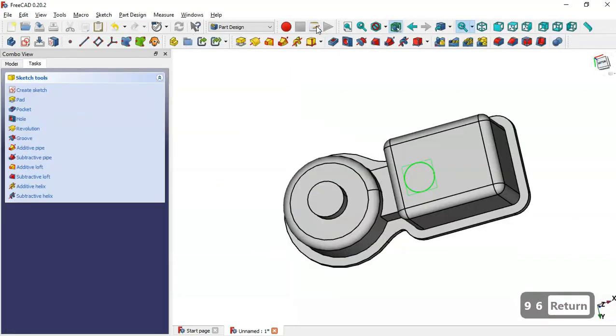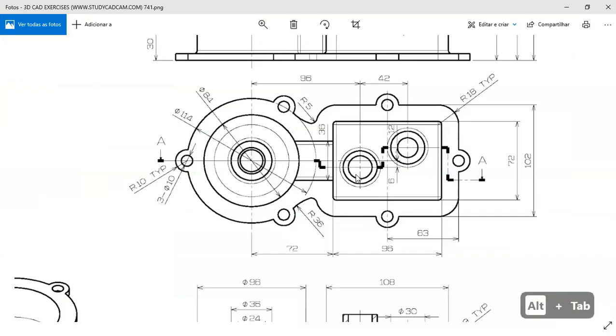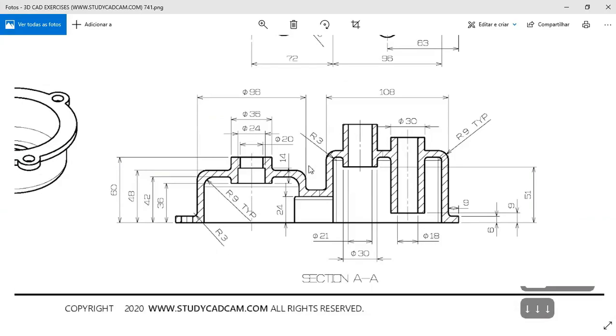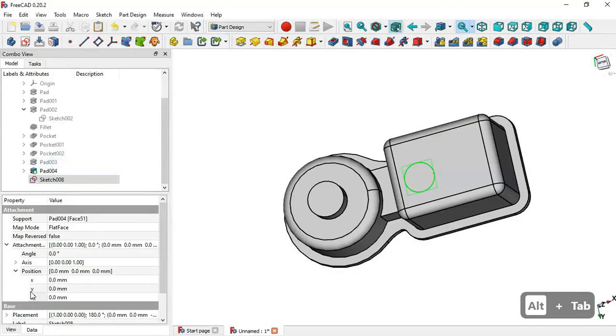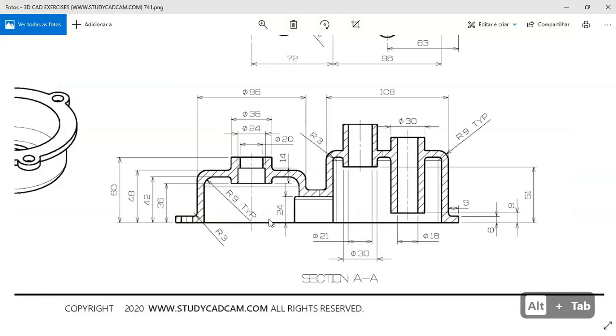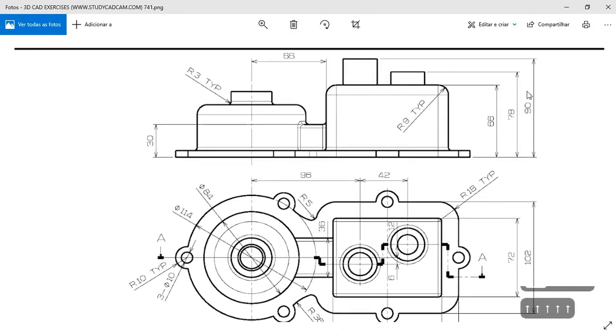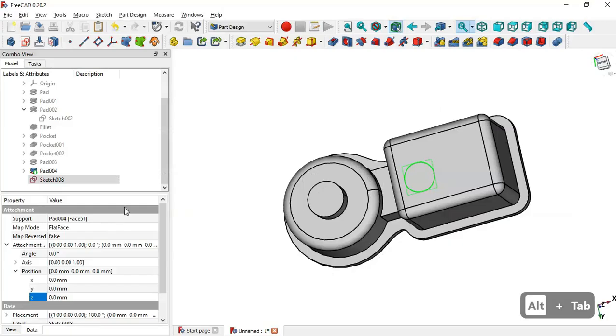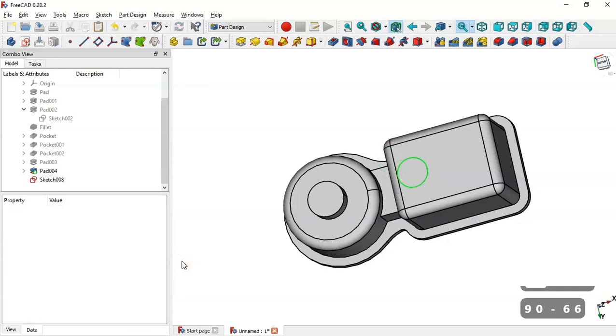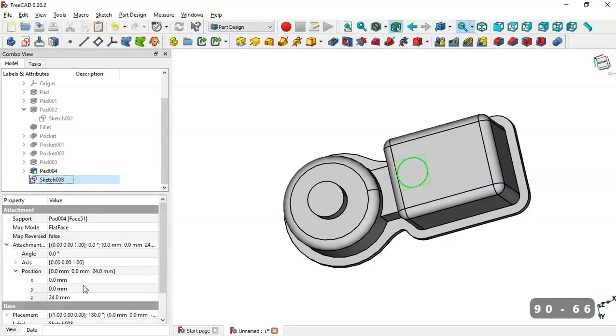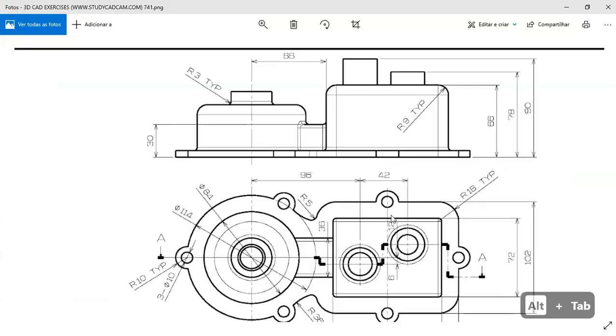And next we leave the sketch, and now as you can see we have to change the attachment of this sketch. So here we go to the Z direction. So here we'll set, okay, here we see 90. Okay, so here we'll set a formula. Here we'll set 90 minus 66 and we get 24 millimeters.